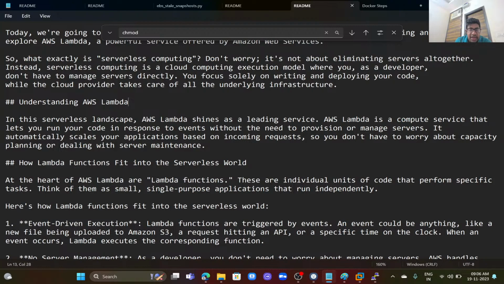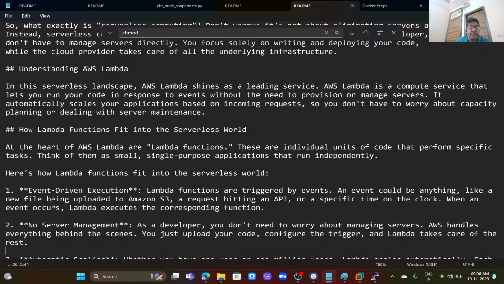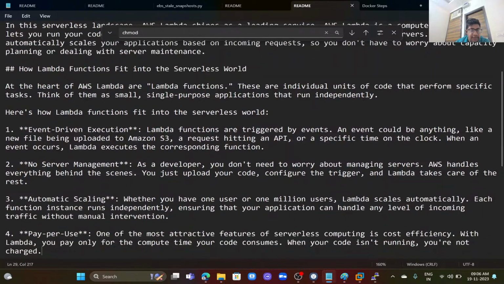There are no servers to manage. It scales automatically as requests come in, no issue. Based on usage, we pay at the end of the month. It is the heart of AWS. The Lambda is an event handler function. Event handler means we can run the program at a particular time and a particular date. So it is a single-purpose application that runs independently. What are the features available?